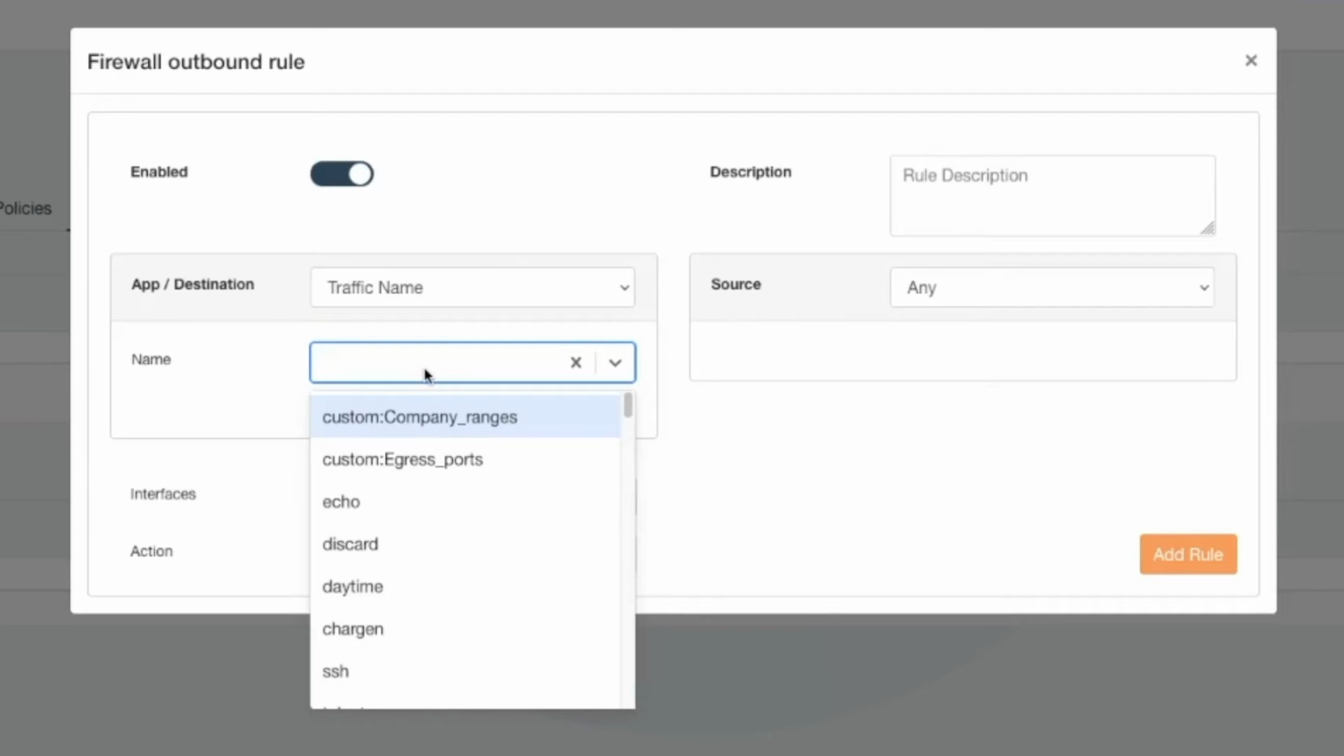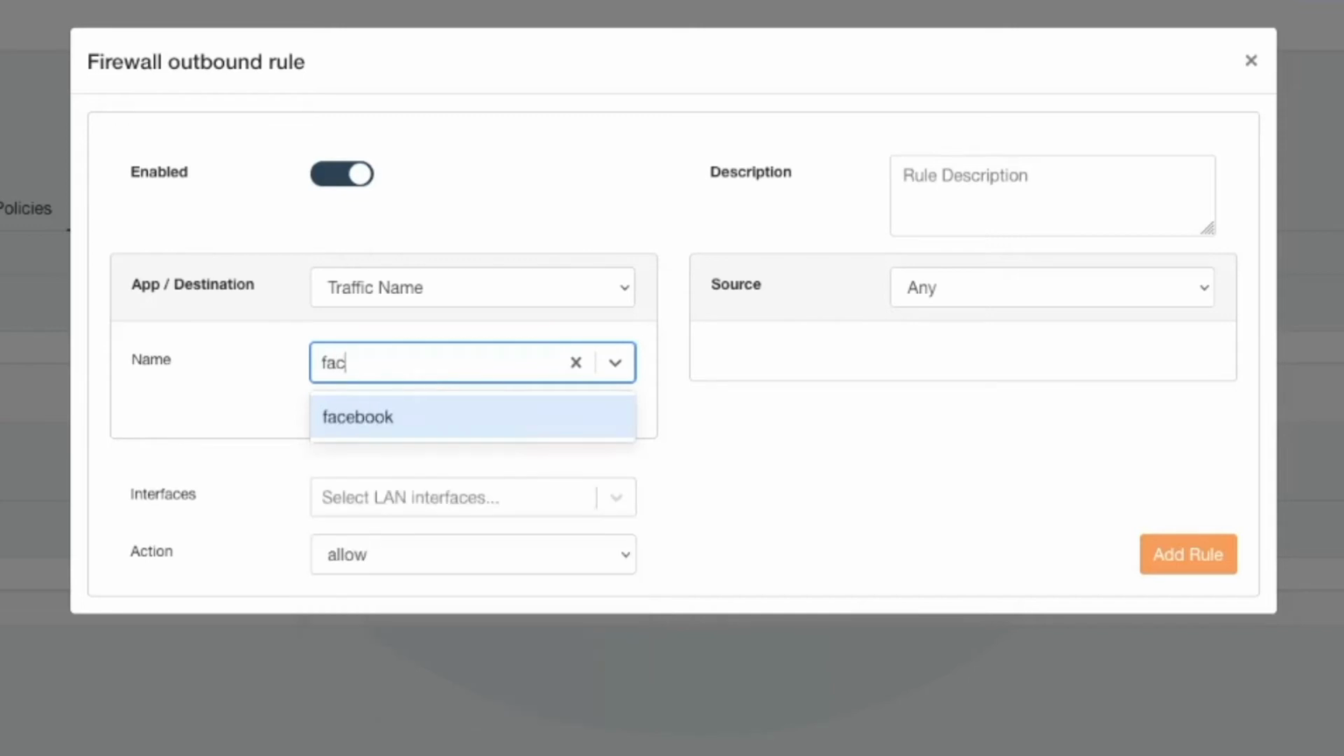In the same way, one can pick a custom app identification holding particular IPs or IP ranges and their ports. However, to do that, they first need to be added via traffic and app identification sections. For now, let's focus on blocking access to a specific service, in this case Facebook. Simply start typing the identification name and then select it.